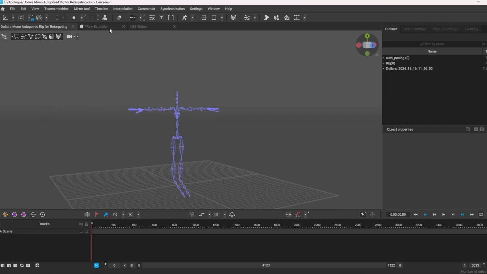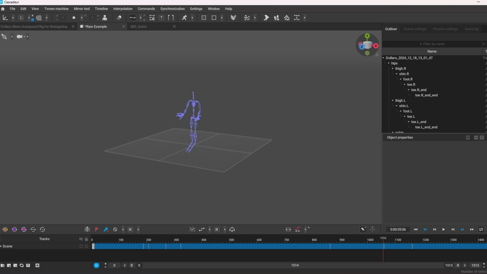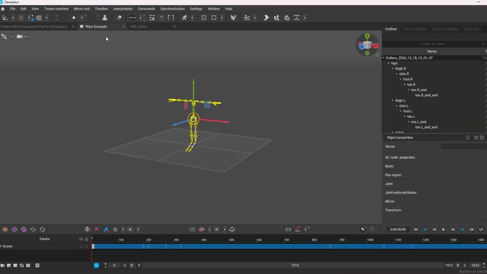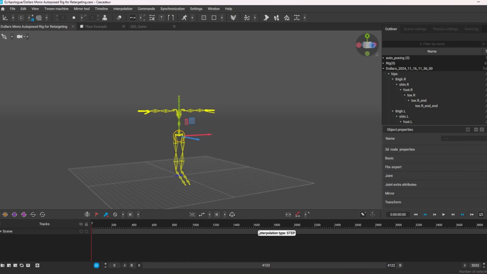So here's our raw example. All we do here now is we select the whole interval, so 1513 frames, and then we highlight the skeleton as well. So Control Shift C, we copy that. And we paste it onto our Dollars Mono Auto Pose rig. Highlight that and make sure we have at least 1514 frames. I'll just round it up, so 1516. Highlight that and press Control Shift V. And then there's my animation on there.